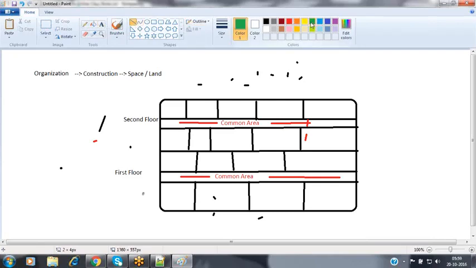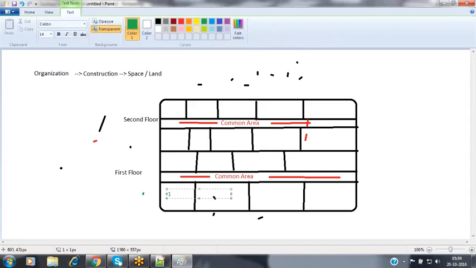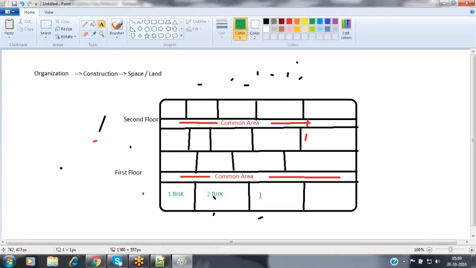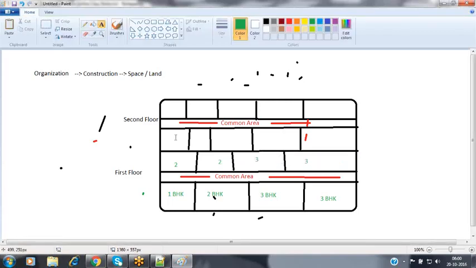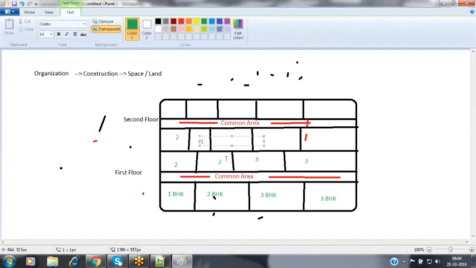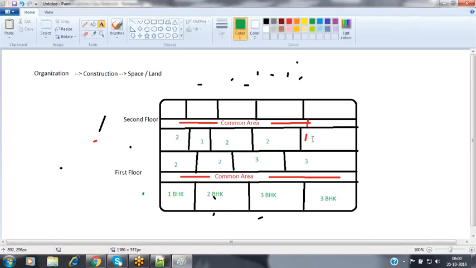Whatever flats are available here, they are going to decide based on the space they have inside each flat. So this is some 1 BHK, and this is some 2 BHK, and this is some 3 BHK, and this is again 3 BHK. And this is 2 BHK, this is 2 BHK, and this is 3 BHK, and this is 3 BHK. On the second floor also they have a few flats, and they will specify the size depending on the space they allocate. They will decide whether this is a 2 BHK or 3 BHK or what. So now we have two floors here, and in each and every floor we have some space.